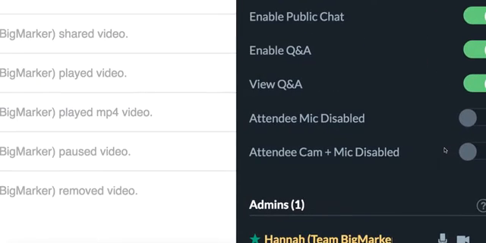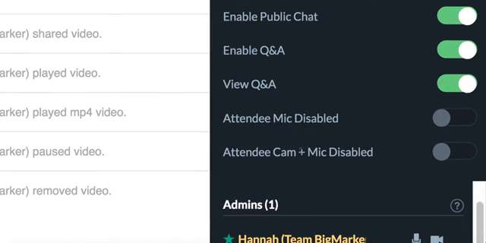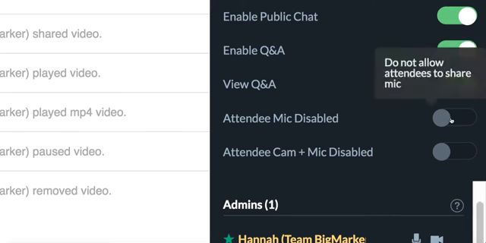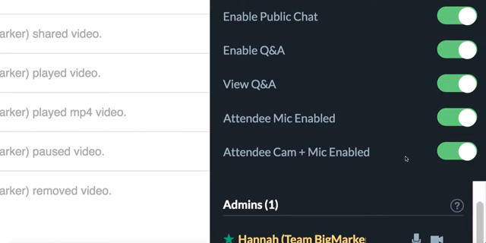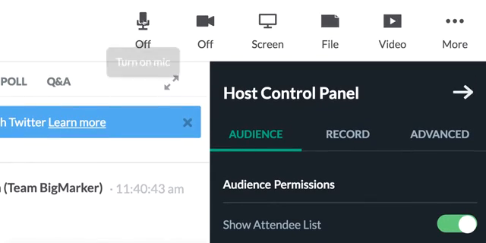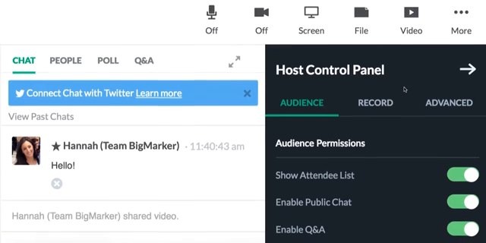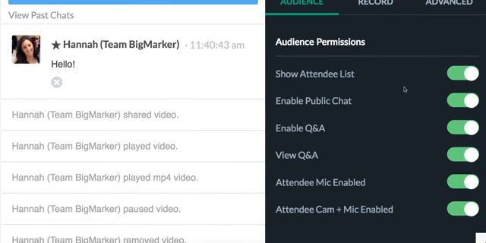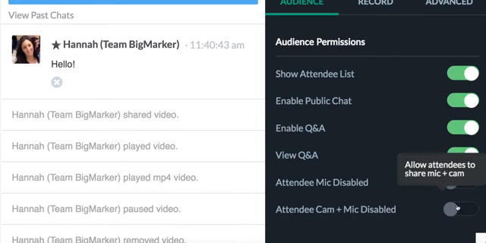And the reason for this is that the attendee mic disabled and attendee cam disabled, if I turn these on, would give anyone in my attendee list at any time the ability to share their microphone and camera. It essentially just turns on this mic icon here and this camera icon here at the top, and allows them to share at any time. So as you can imagine, it can get pretty hectic in there if you just let anyone share willy-nilly. So I actually recommend turning these off.